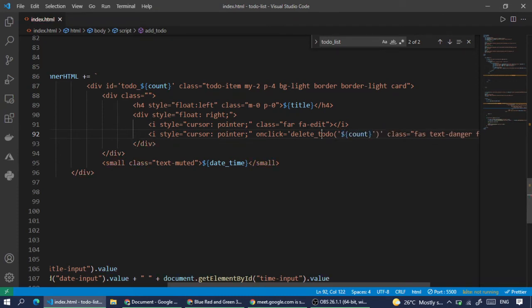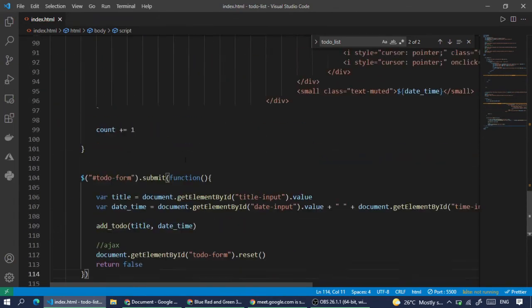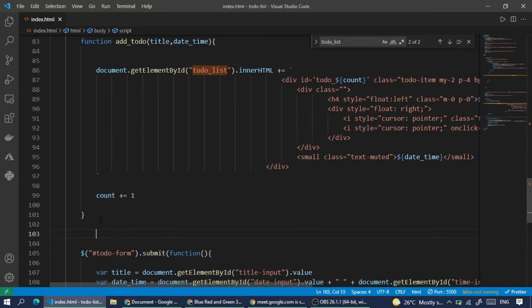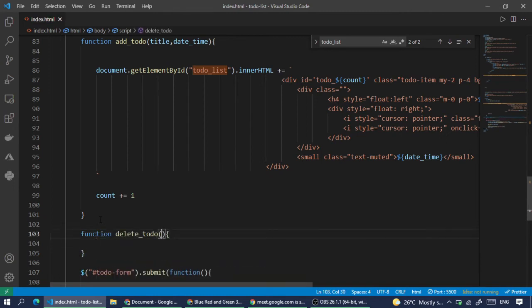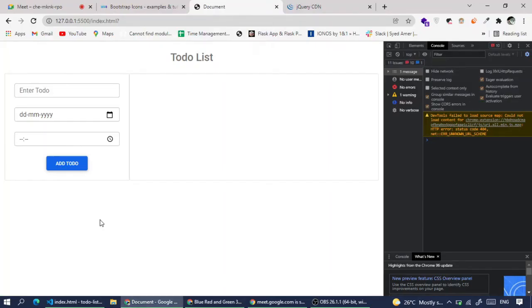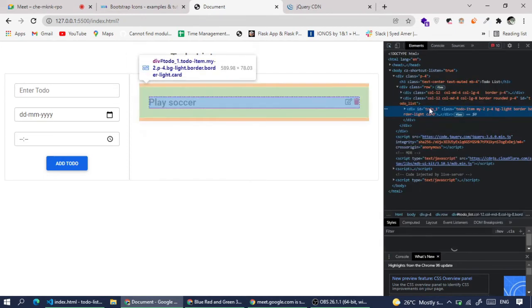And when I click on this button, it will alert that ID. So below add to do, I'll also add remove delete to do function, delete to do. And we are getting one ID which to do we wanted to delete. So I'll just do alert ID. So let's try now. Here we have got one to do, and if I hover and show you, it has got ID is equal to do 1.